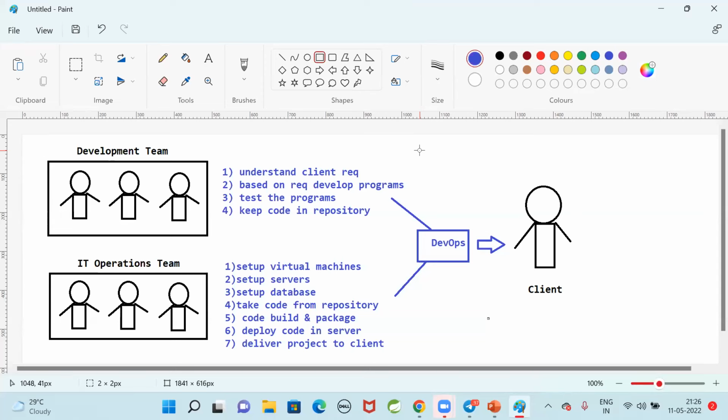What is the duty of the operations team? The operations team needs to create the virtual machines. Like in the cloud, they are going to set up the virtual machine. Once they set up a virtual machine, they install the servers in that machine, then the database server. Application server, database server, web server, load balancing, and auto scaling will be available. All that infrastructure they are going to set up. Who will set up the infrastructure? The operations team will set up the infrastructure.